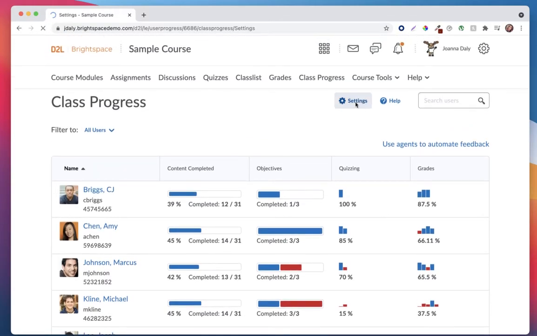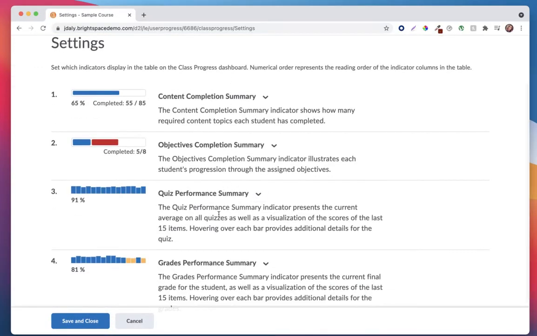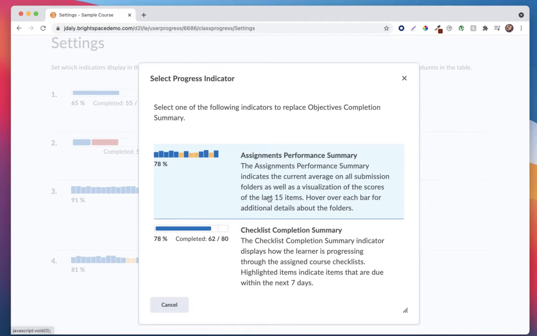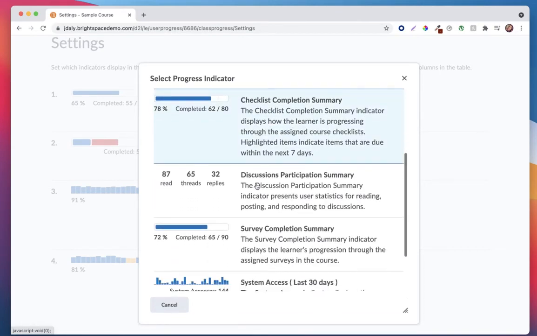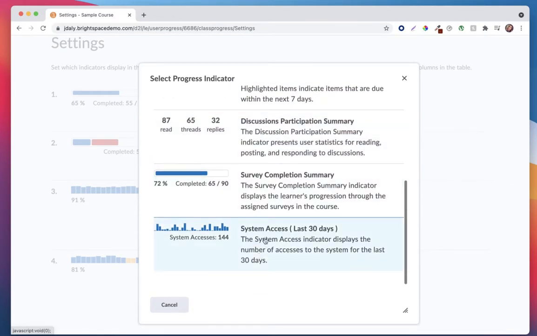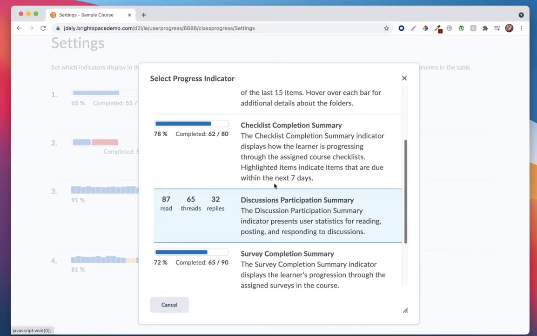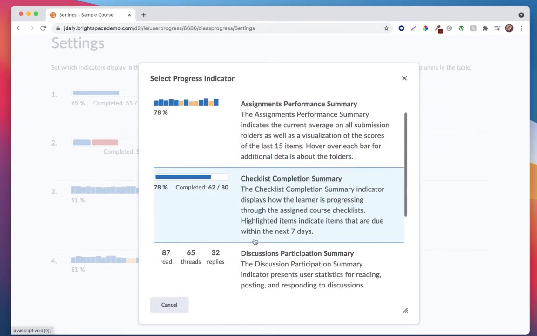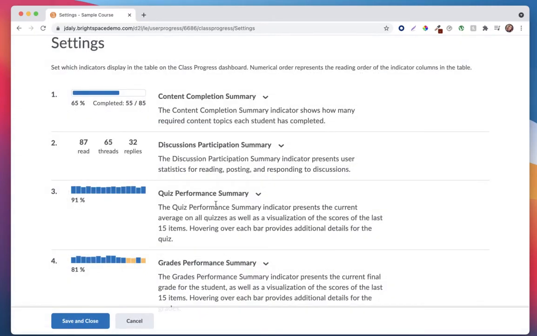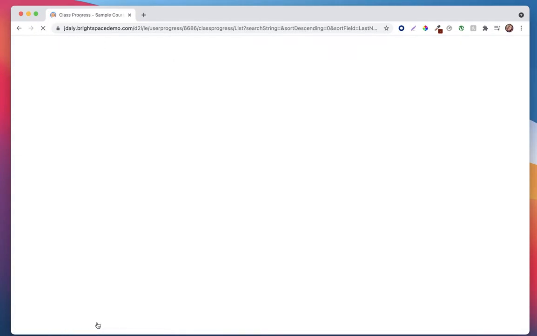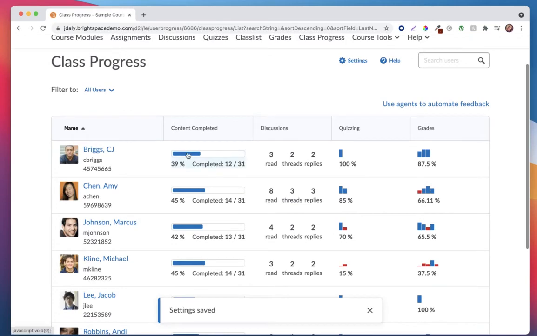But at any point, I can jump into my settings and again replace these. Maybe my course isn't set up to have objectives or competencies. I don't want to see that. I can hit replace and actually maybe focus on surveys or system access, right? Maybe I'm curious to see if my students are logging in, or maybe discussion or checklist or assignment performance. There's a lot of great options for you that you can swap out just in case some of those other key performance indicators may not be relevant.